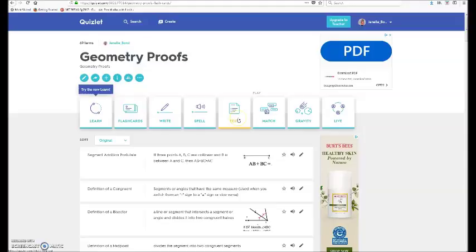They have a test feature, so you can test your students on the vocabulary, and it will grade it for you, of course. I don't do much with spelling, but I'm sure foreign language teachers or lower grades that are teaching spelling would use that a lot.